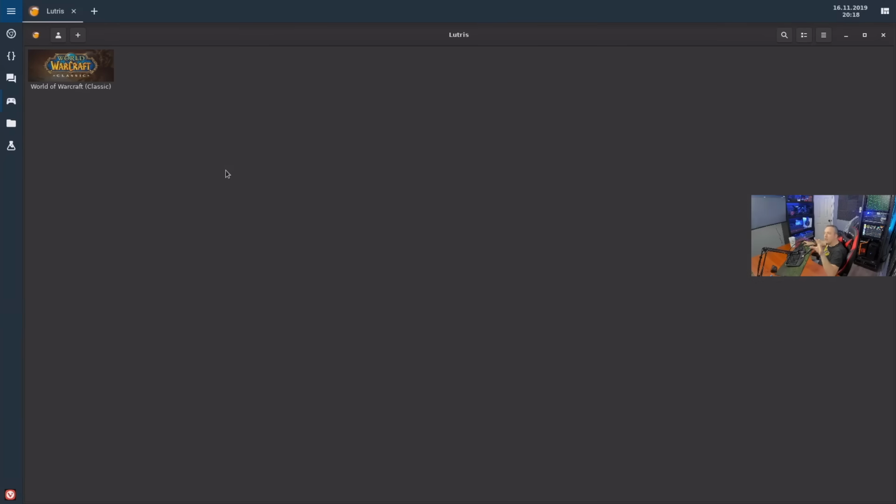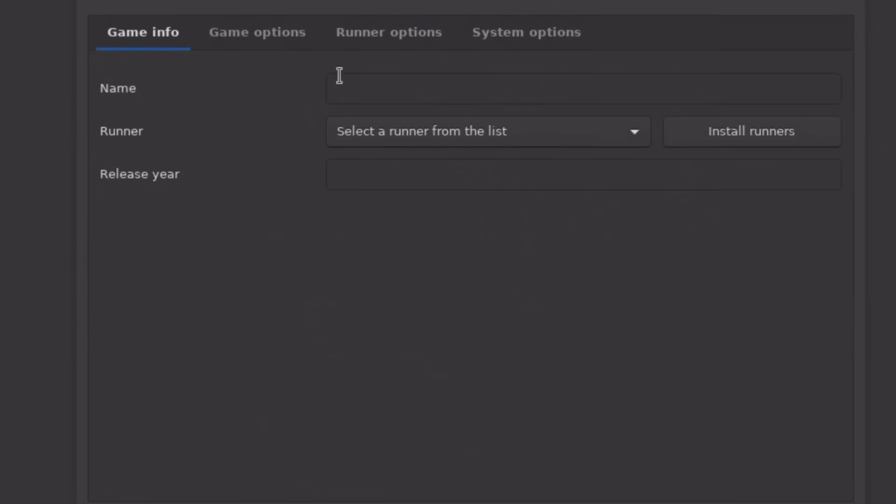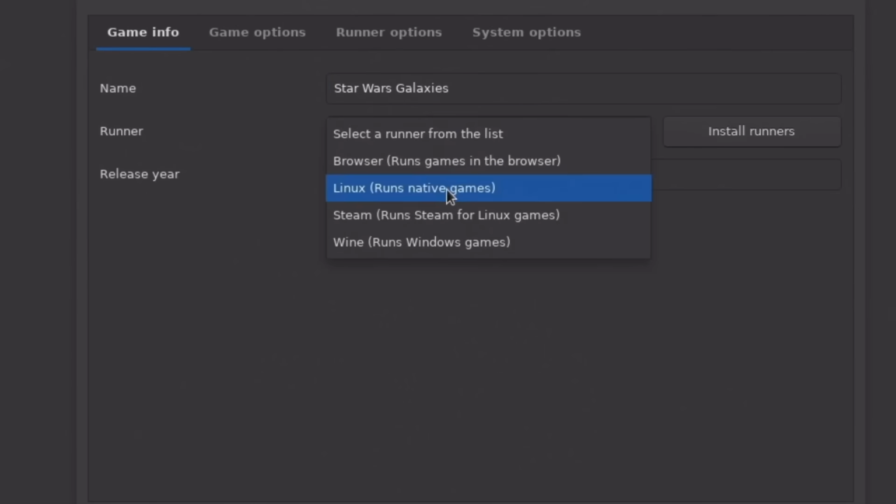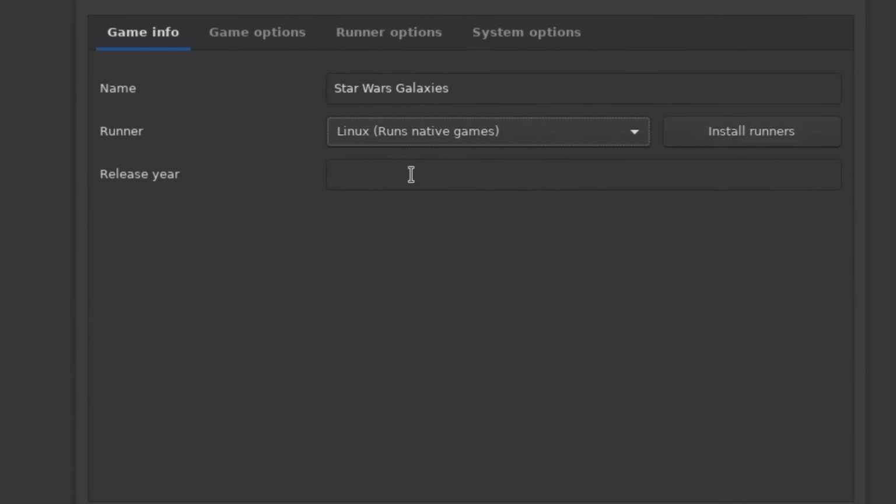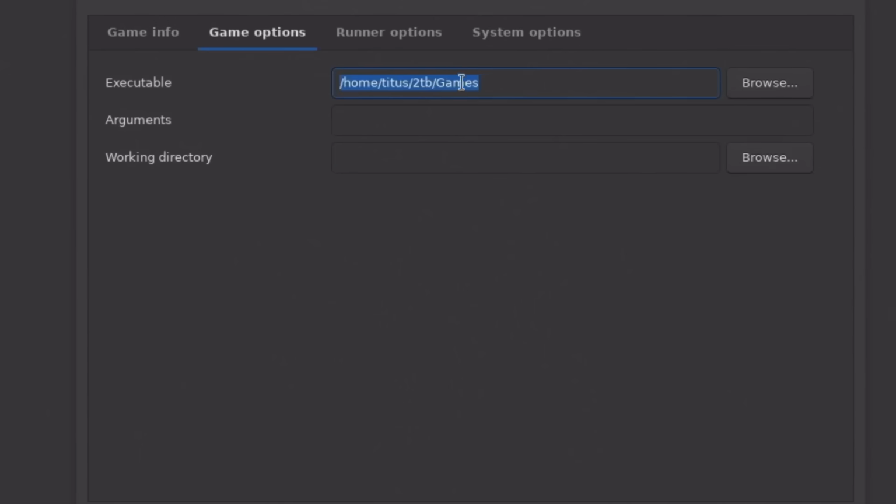Okay, so we're gonna add a fan-made game basically to our Lutris, so it'll auto-launch. We can do this by just going add game, and we're gonna do a Star Wars Galaxy fan-made server. So we're gonna say Star Wars Galaxies. This one, we're gonna run through an actual script file that I created, and I'll go ahead and show that as well. You don't have to put anything in the release year, but I know this game was actually released in 2003. We'll go to the game options.